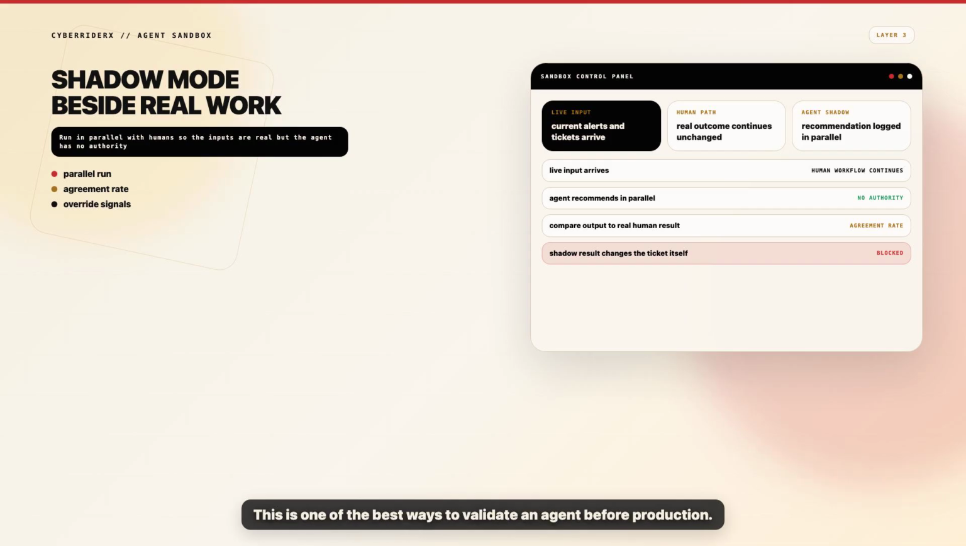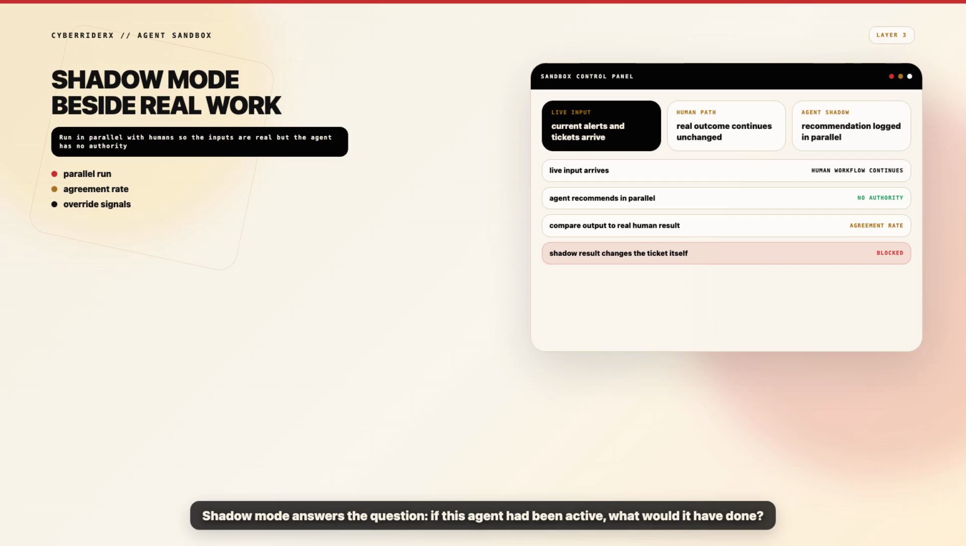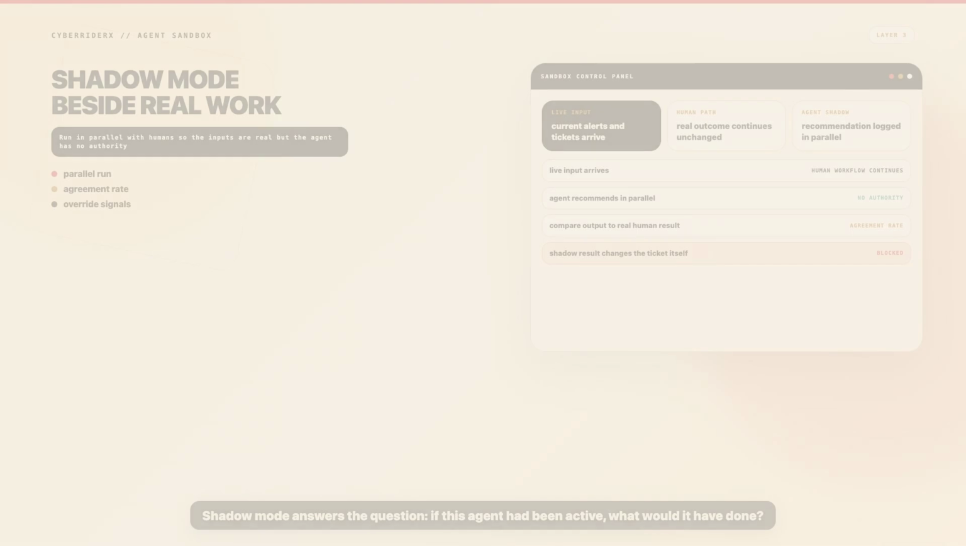This is one of the best ways to validate an agent before production, because the inputs are real, the timing is real, the operational context is real, but the agent has no authority. It can be measured without creating damage. You can track agreement rate, override rate, false positives, false negatives, missing evidence, review time saved, and policy violations. Shadow mode answers the question, if this agent had been active, what would it have done?